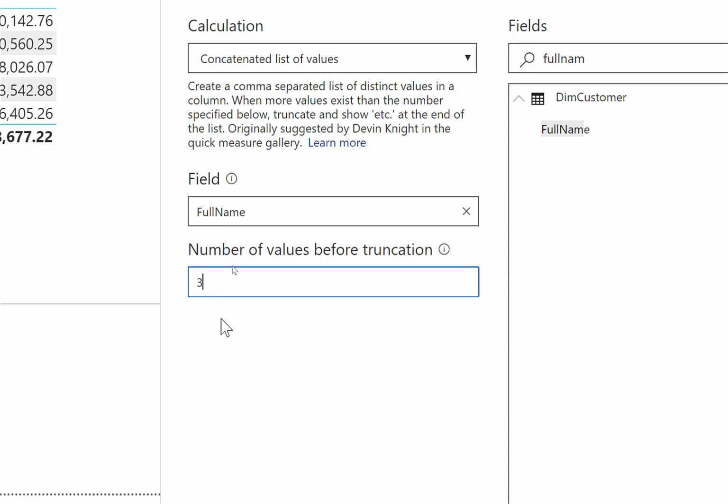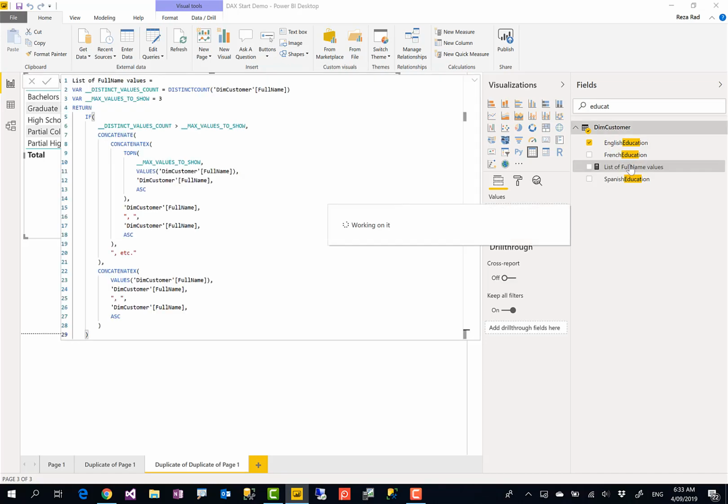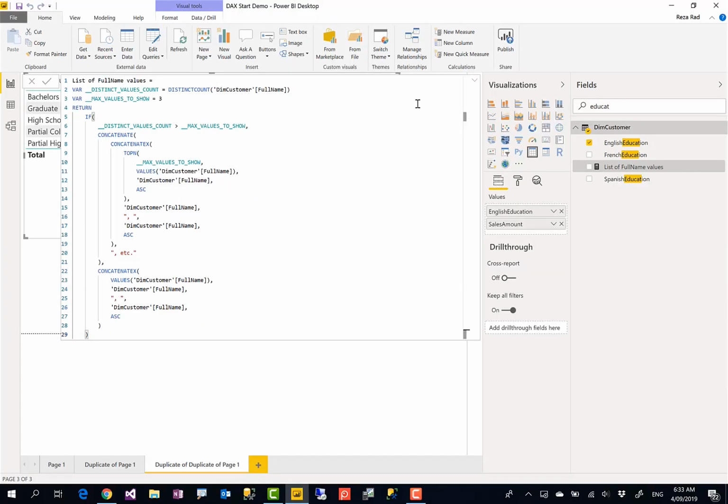If it is 3, then it will show the first 3 names, then comma, then 3 dots. That's saying that it is continuing. You can change that, but I'll keep it as 3. I click OK. Now I'll bring that over here. You see the expression here, which is a little bit longer than the other expressions. The reason that we call it quick measure is that it's really easy. You don't really need to know what's happening here.